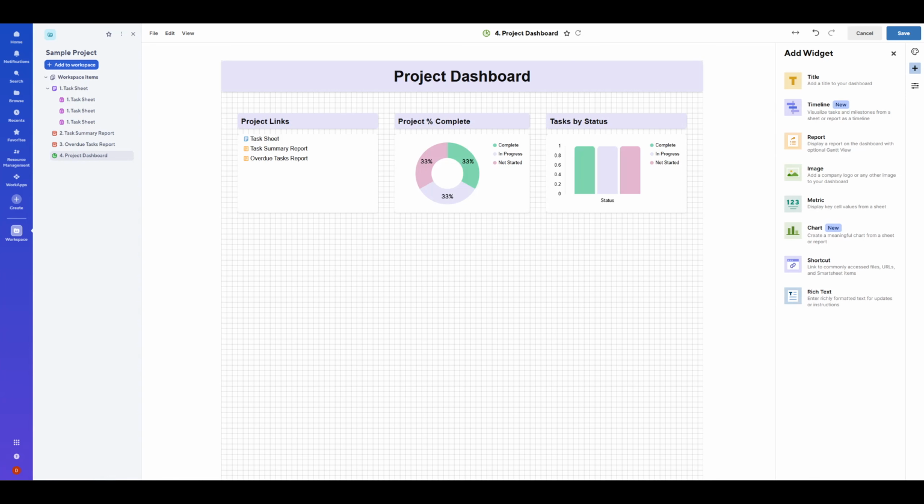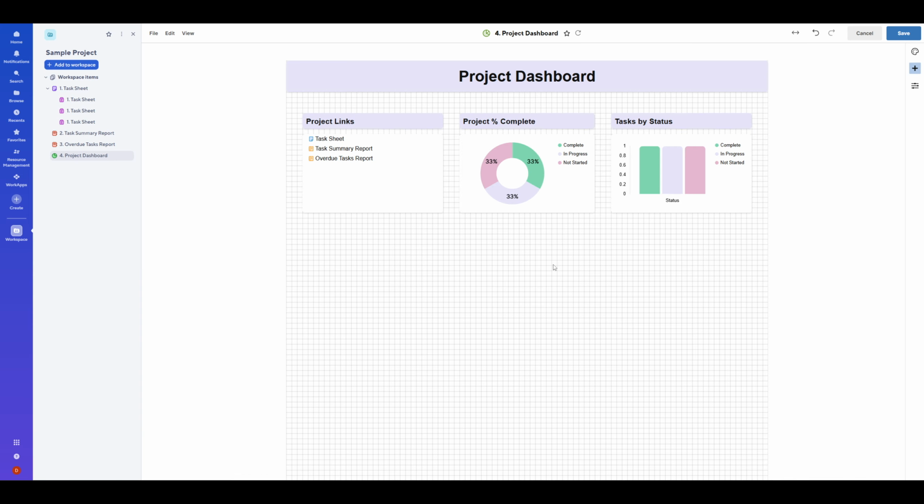In today's video, I'm going to teach you how to add a report in Dashboard in Smartsheet. By the end, you'll know exactly how to place a report on your dashboard, pick the right data source, and fine-tune a few key settings so it looks and works the way you expect.